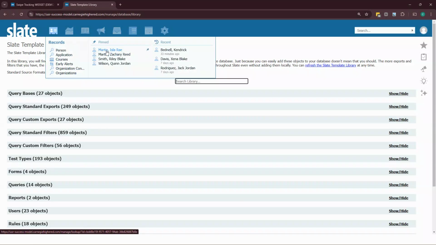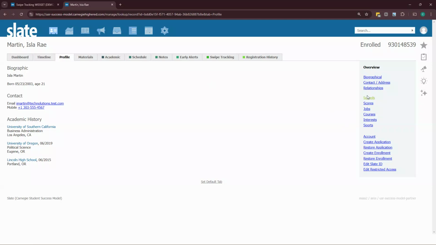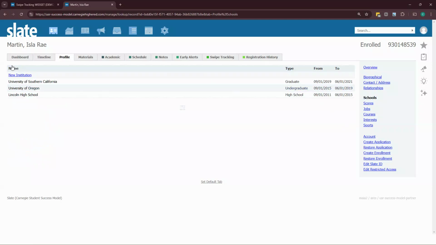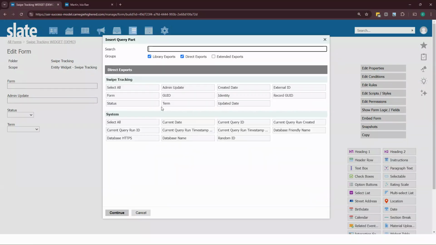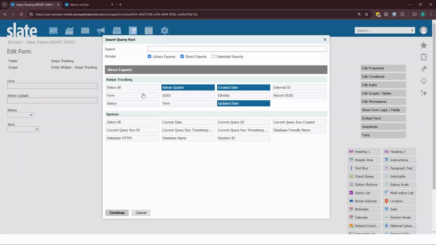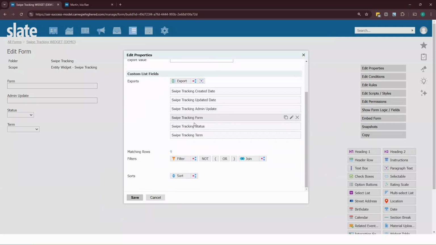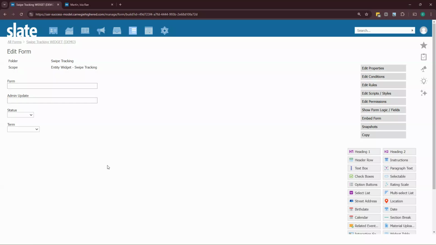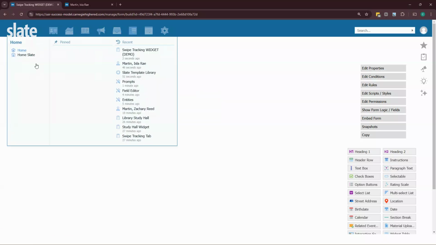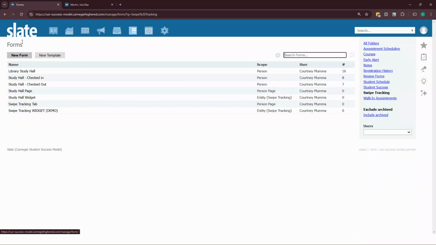So coming back over to our friend Isla on the profile tab, schools, it's this information. So name, type, to and from, those are your column headers, and those are your custom list fields. So for this, I'm going to choose our created date, our updated date, admin, form, status, and term. Click save. For the sake of time, I'm not going to change these names, but I'm going to go ahead and click save. And now our widget is done. So that's the pop-up. Pop-up is complete. Let's come back to our forms.